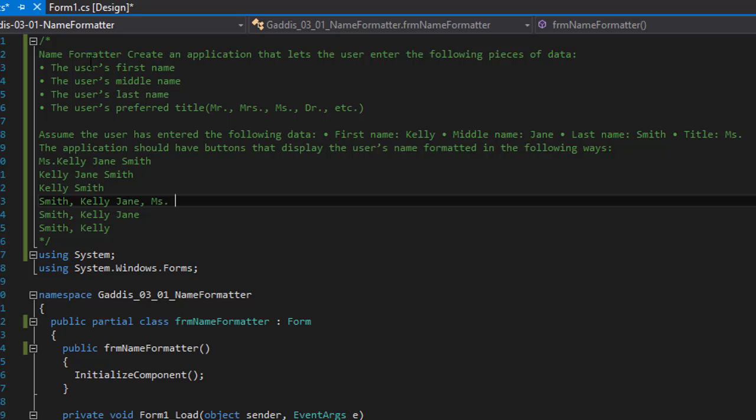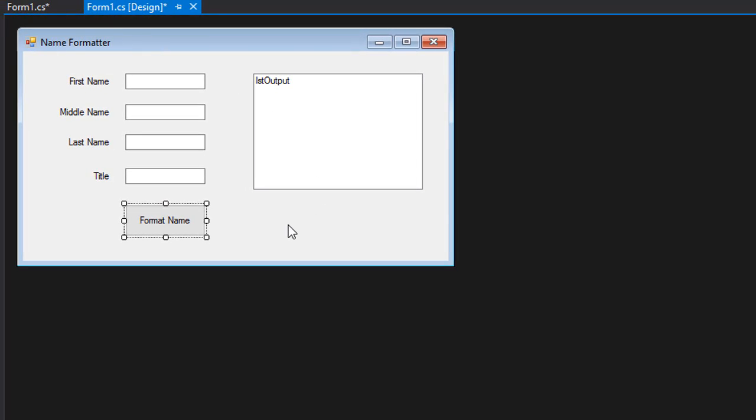So we have our form. I already created it. It has the first name, middle name, last name, and the title text box that the user will enter. After that, the user clicks format name, and the formatted name outputs into a list box. At this point, you should already know how to build a simple form like this, how to drag the text boxes and button and all that stuff on the form. So let's just concentrate on the coding and the logic behind the application.